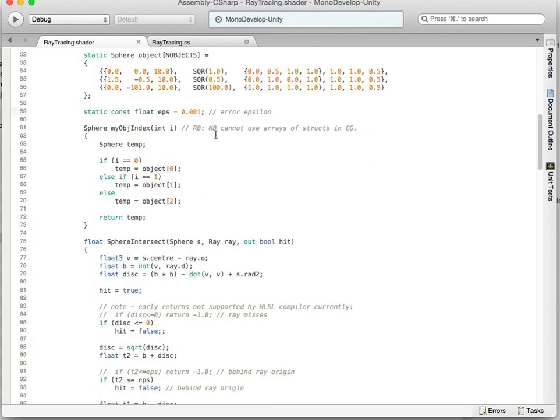And funnily enough, I couldn't use an array of structs in CG for some of the operations, so I had to create this function which, instead of returning just the object index, I had to pass it back as a temporary variable from this function. That was a strange thing, but the compiler did not like it. So I didn't dig too deep, but some of my programming here is a bit odd because I had to modify it to suit what the Unity version of CG would allow.